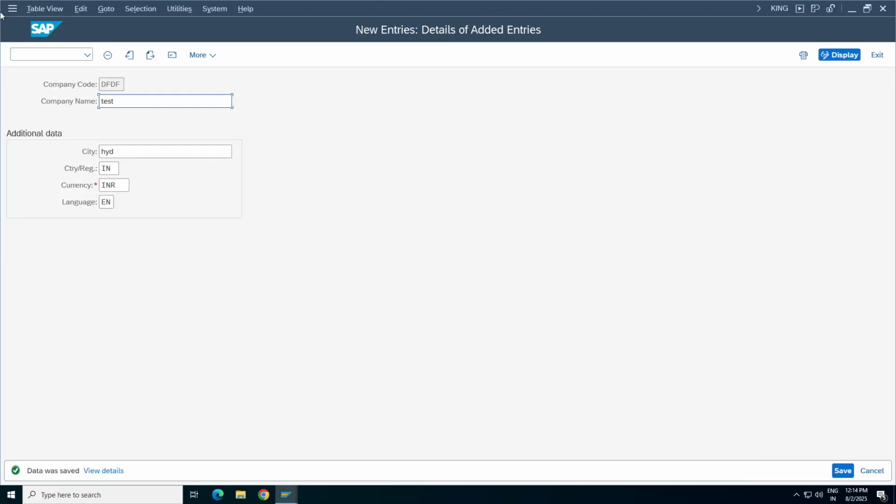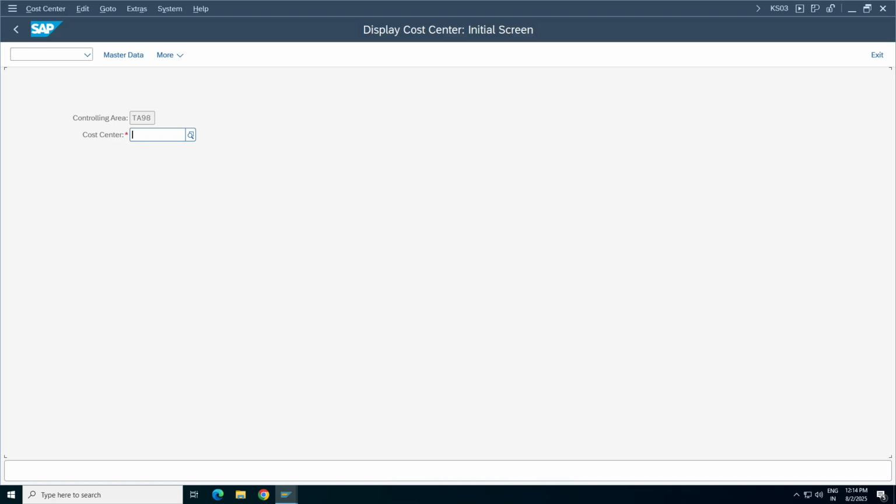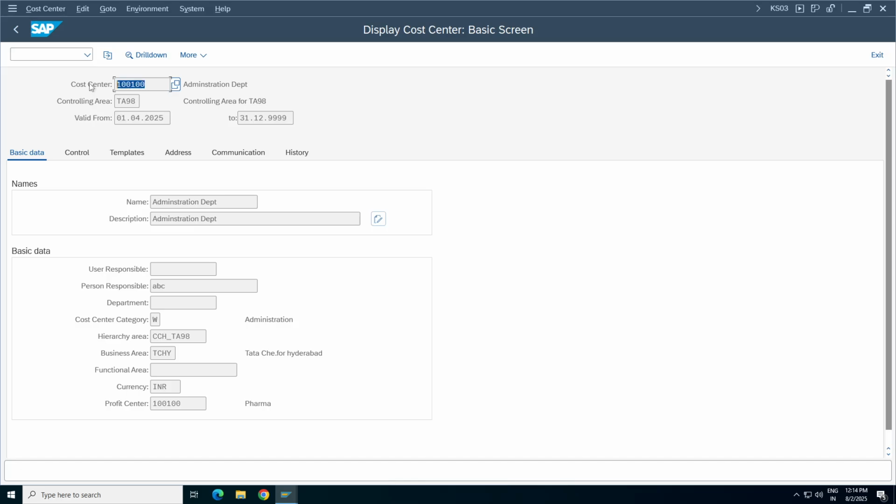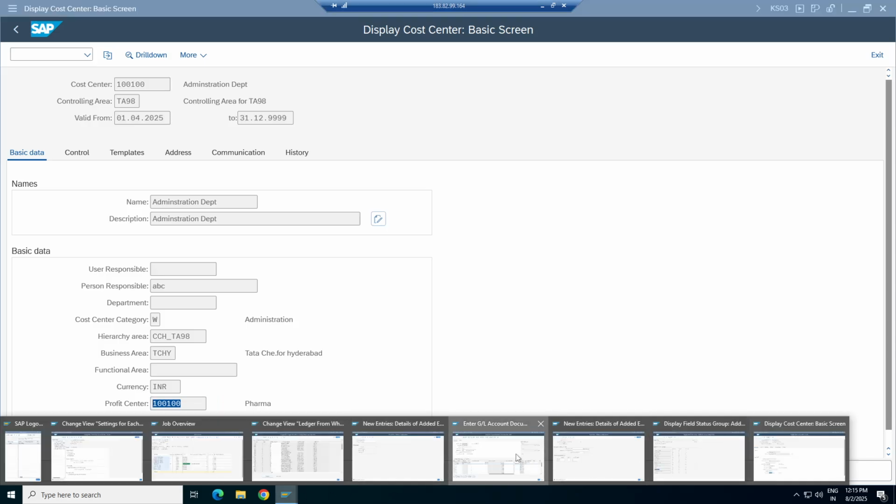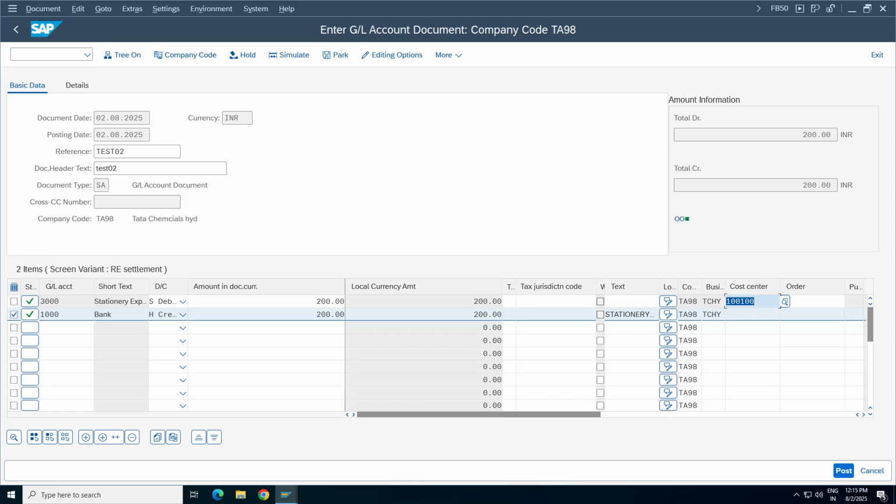Sakshi, I think you're not aware of the cost center, right? So go to KS03. Okay, we'll create one more cost center, no issues. This is your cost center. While creating the cost center master data, we had given the business area and profit center. Whenever you select this cost center, the system automatically updates the business area and profit center too. That's the reason whenever you post any transaction with the cost center, the system automatically derives the business area and profit center from the cost center master. So it's auto populating from the master data.